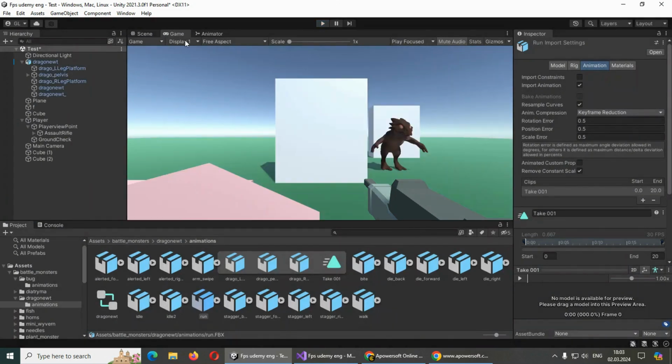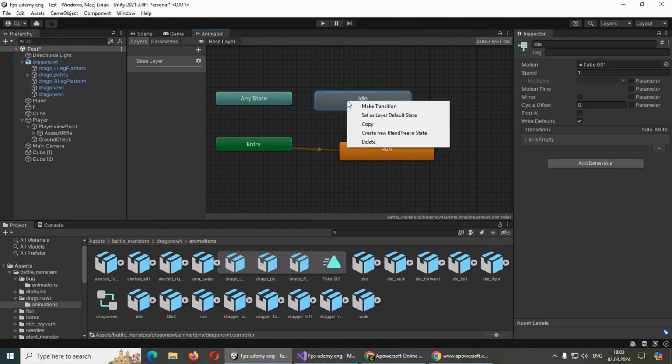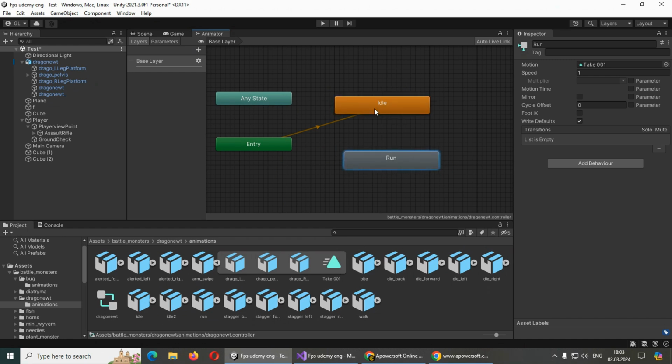Okay, well, now we have these idle and run. Obviously, idle should be the default state, so let's set as layer default state. Let's select idle. And well, we also need some way to transition from idle to run. To do that, we will need the help of these parameters, and also we should do transitions between states. To do a transition between states, you just need to right click on the idle, click make transition, and click on run.